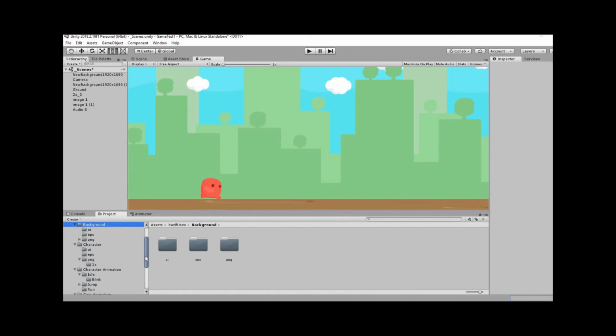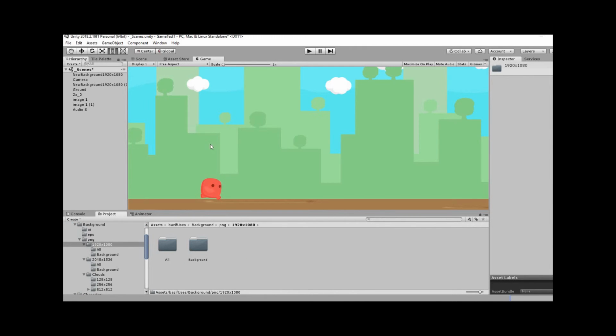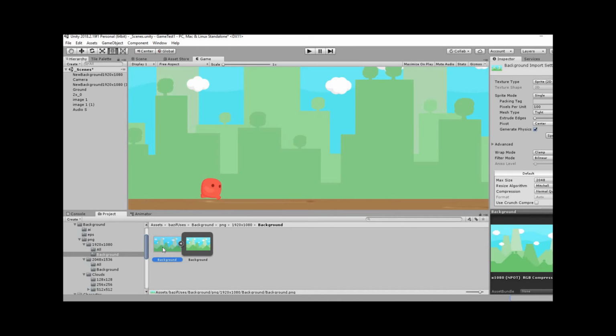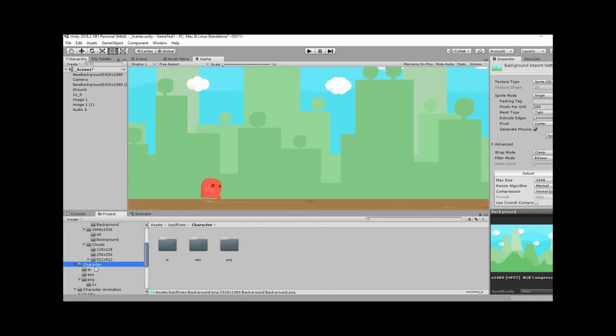If we go to all, you can see there's a background, like this one right here. Also, we have characters, like this character, which I've borrowed from the same package. It's not a character that I've created myself, and it has a lot of stuff. It even has specific body parts, like the eyes, the mouth, the body, and the hands.